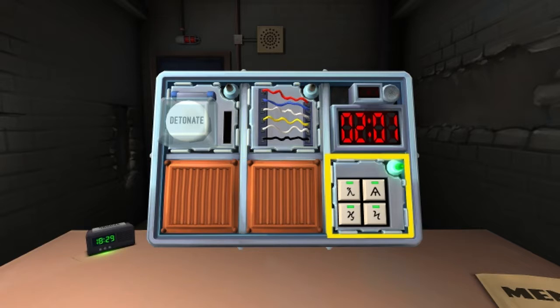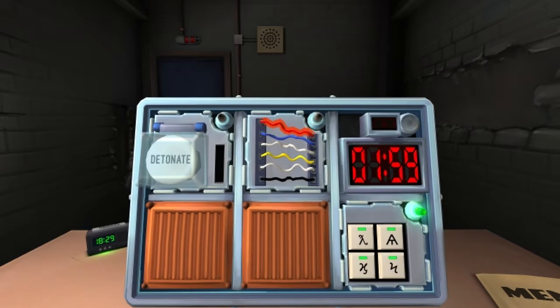Cut the fourth wire. The yellow one? The fourth one. It doesn't matter what color it is. Cut the fourth one. Yes. Did it give you a green? Yes. Okay, what's the last one?